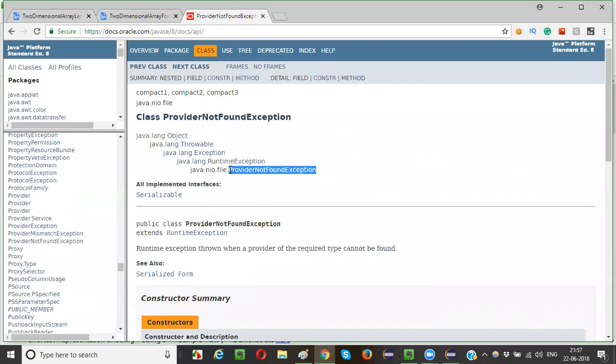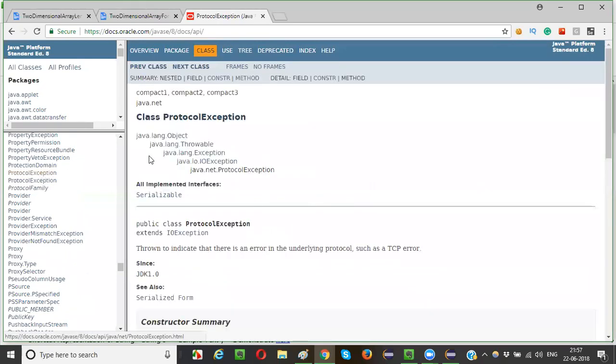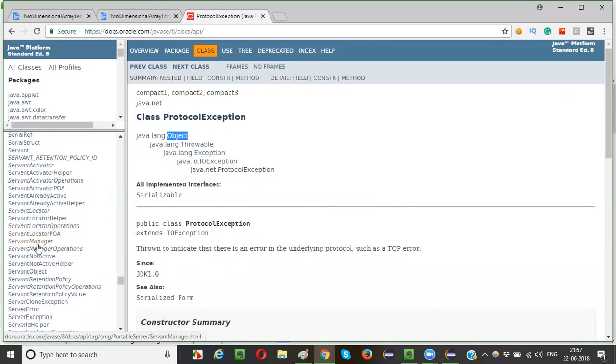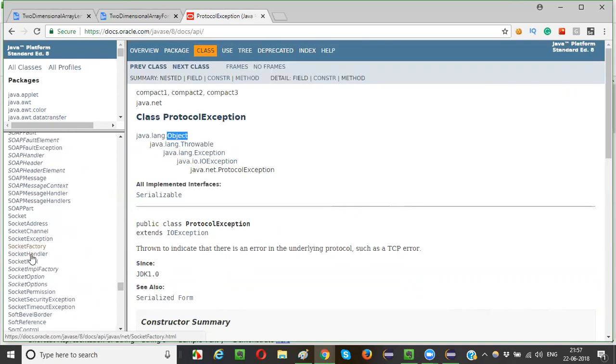Here you see, ProviderNotFoundException is a class. For this ProviderNotFoundException, RuntimeException is the immediate parent. For RuntimeException, Exception is a parent. For Exception, Throwable is a parent. For Throwable, Object is a parent. But at the top, everywhere, Object is a parent. Wherever you go, Object is going to be a parent class. Go to any class on this particular page.